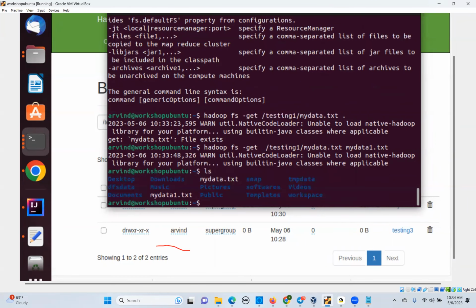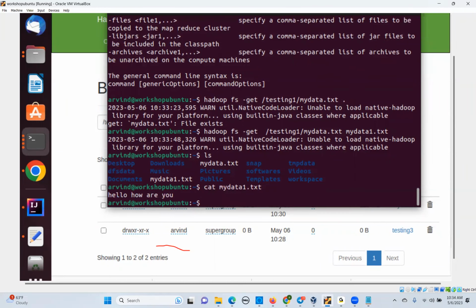If I look here, my data1.txt has the same content. If I do the cat command on my data1.txt, I will see the same content, whatever I loaded in the Hadoop file system, the same I have got.